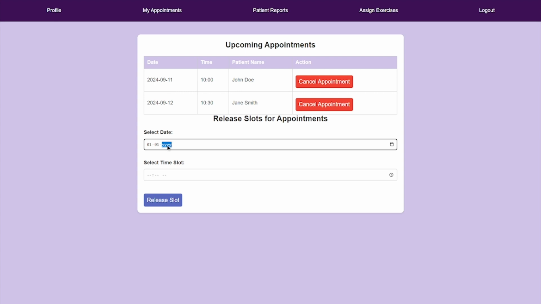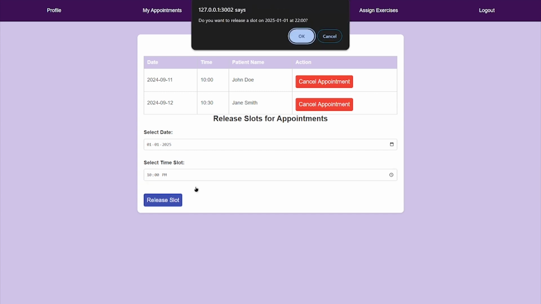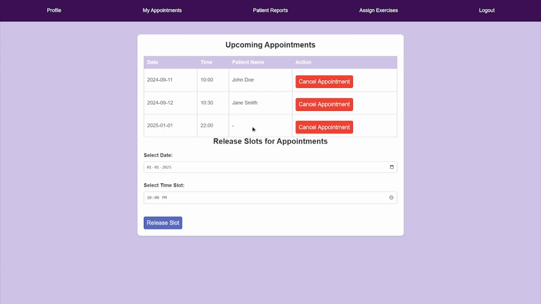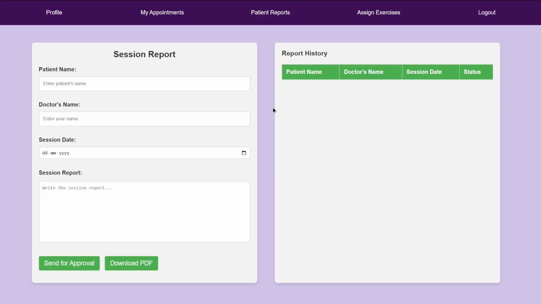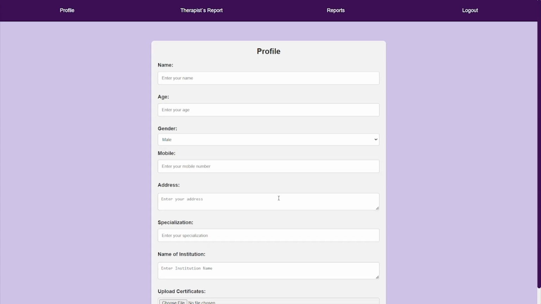Next up, the therapist has his Appointments tab to manage the upcoming appointments. The therapist can also release appointments for future dates and cancel upcoming appointments. Next up, we have the Patient's Report tab, from where the therapist can send the reports for the sessions to the patient. These reports can also be accessed by the supervisor. Lastly, we have the Supervisor interface.